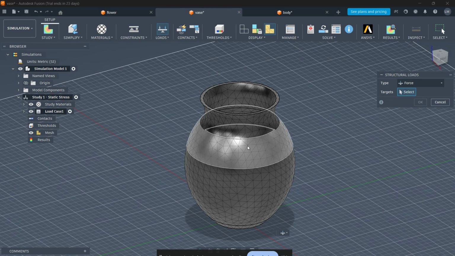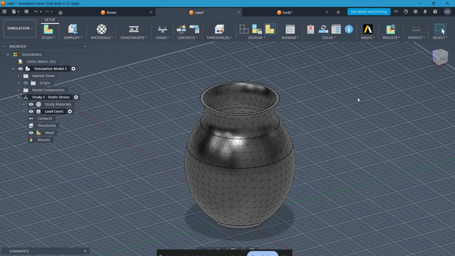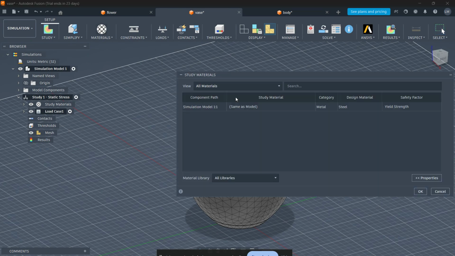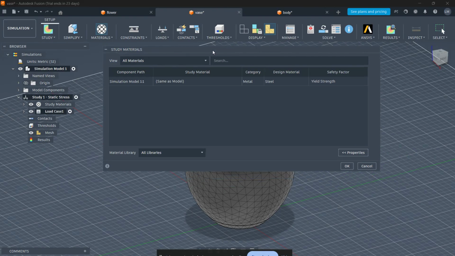Next, check your materials. Fusion 360 cannot calculate simulation results without material properties. Click on each body in your model and make sure a material is assigned. Even if everything else is correct, missing materials will cause the simulation to fail instantly.